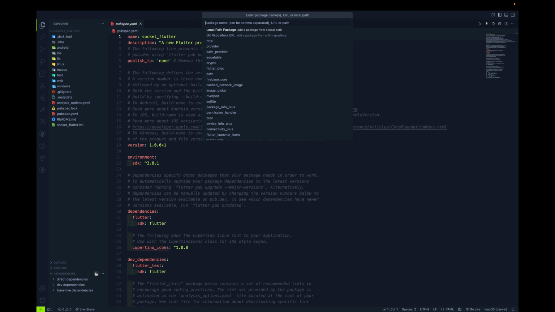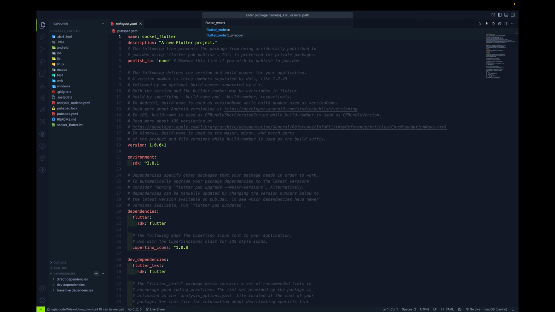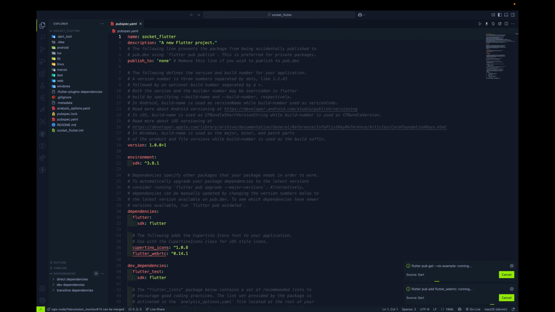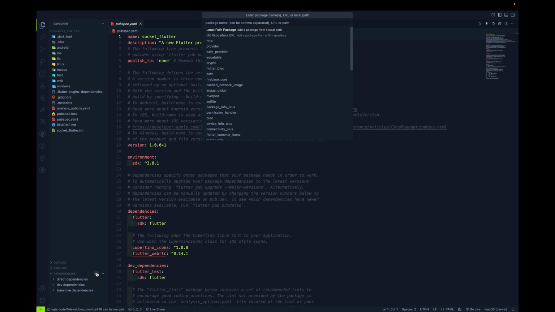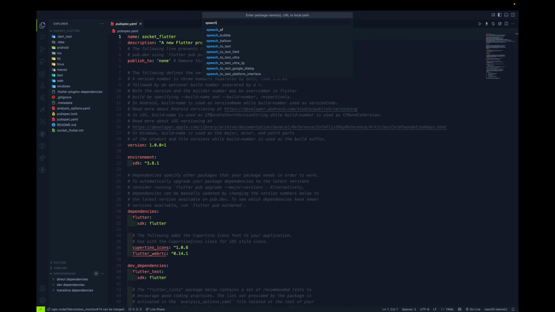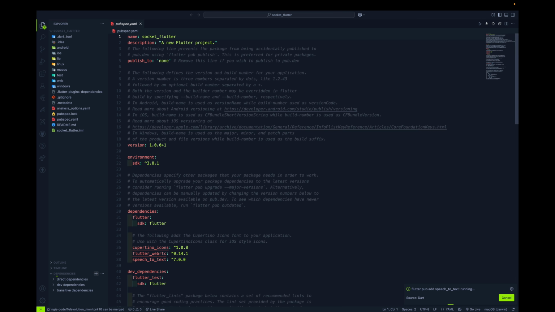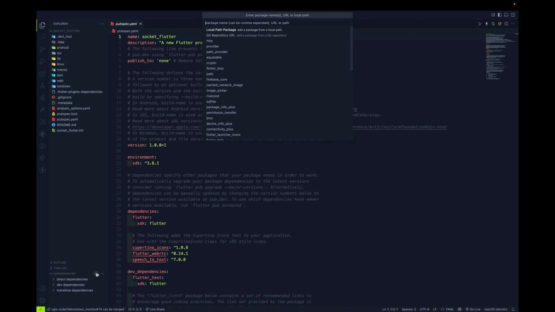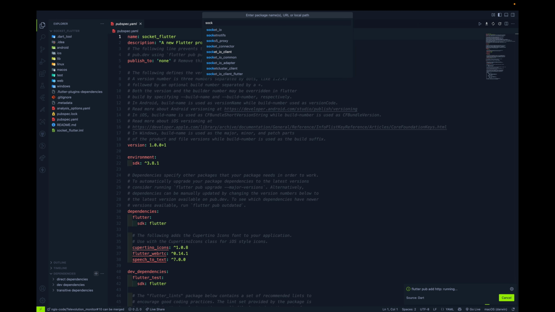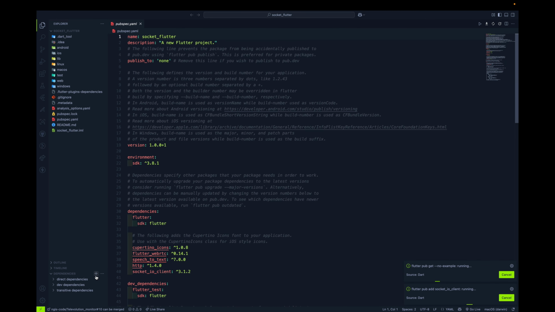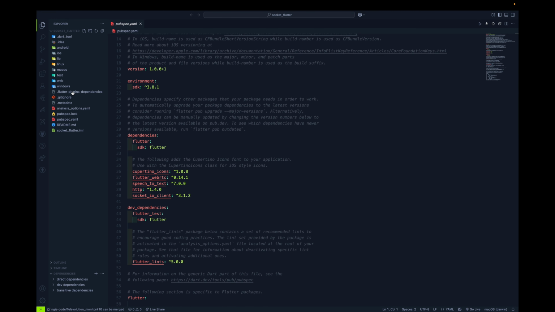First of all, what are the packages which you are going to need? We are going to need the flutter_webrtc package. Yes, not the wrapper, flutter_webrtc. Second one we are going to need is speech_to_text, and we are going to need http, and one more last package called socket_io_client. Those are the 3 to 4 packages which we are going to need for making this project successful.